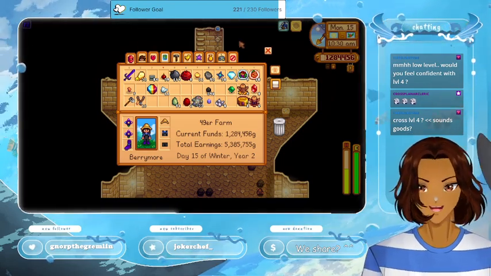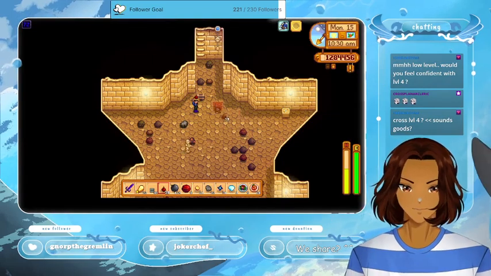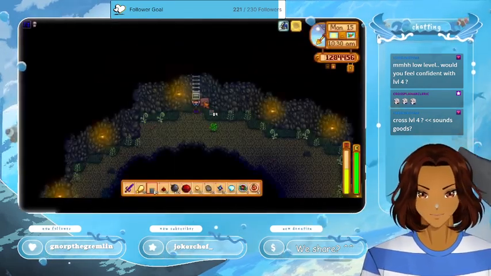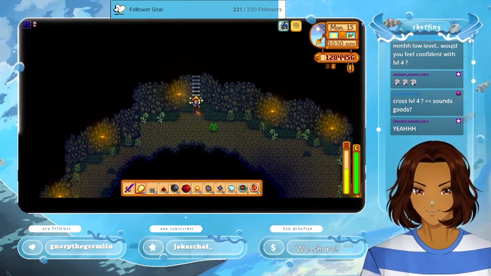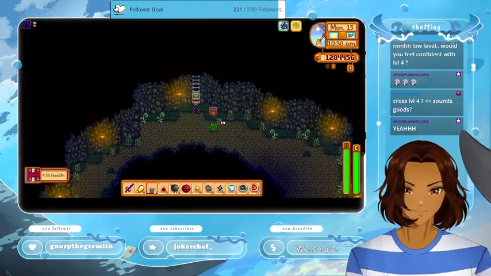All right, I'm gonna get back. Believe it or not, I'm gonna continue moving down this little shaft right here. We keep moving. Okay, so level 4. We're gonna do the level 4.